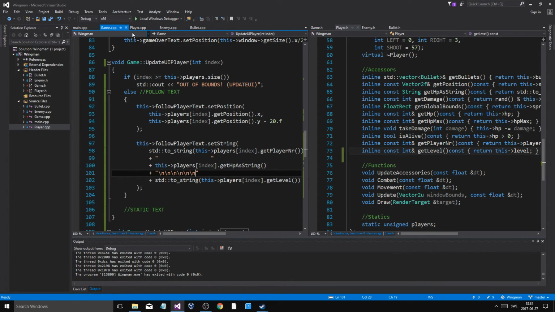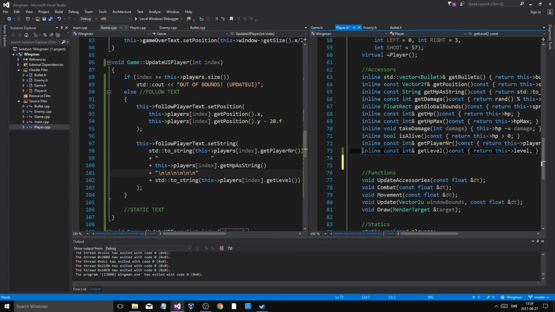So that's good. Now, let's see. We're gonna copy paste this. I'm gonna say get EXP, and then get EXP max, EXP next. EXP next. Bam, bam.